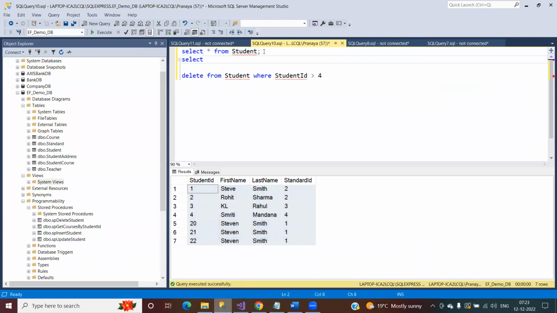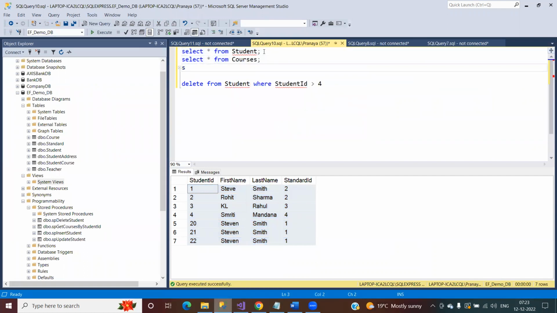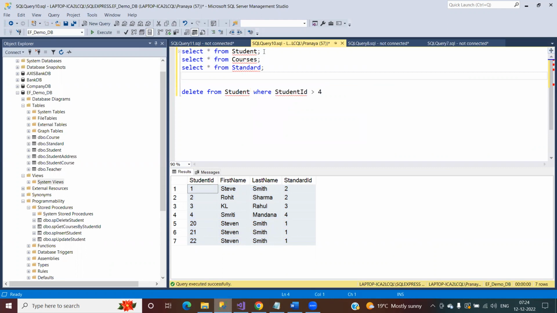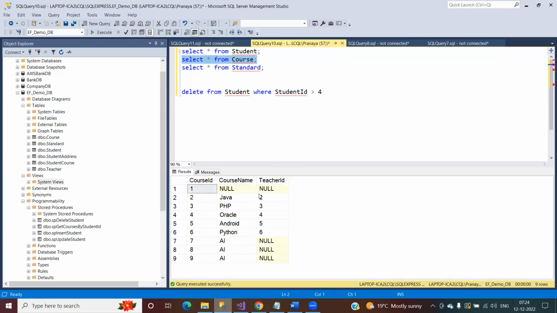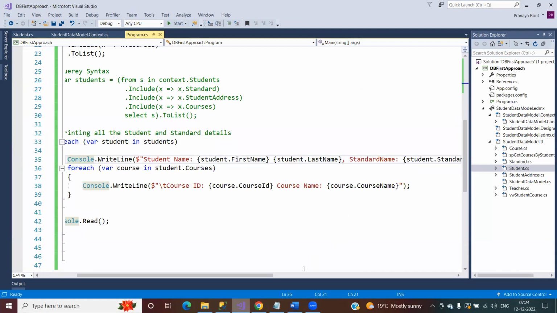I'm getting the error again and again. Let me correct the data. Courses table, select tab from standard table, right? Okay, let me fix this in another way.